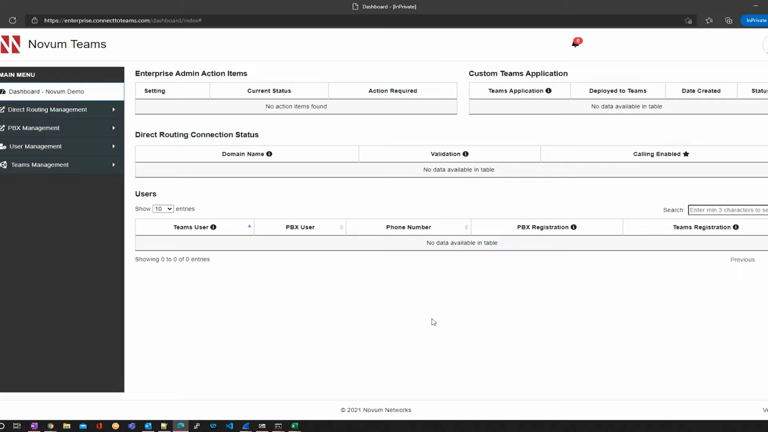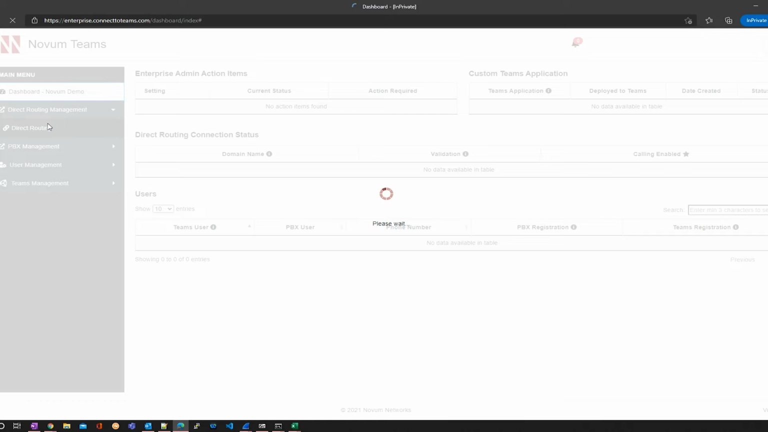Here is the empty dashboard that the user will see for the first time. The first step in the portal is to check the licenses and set up the direct route. So click on Direct Routing Management and then Direct Routing from the left-hand side menu.